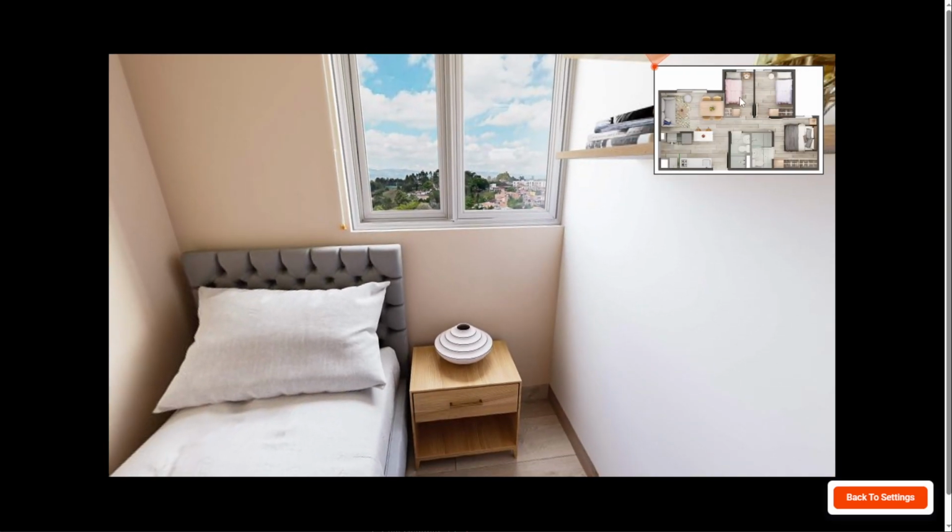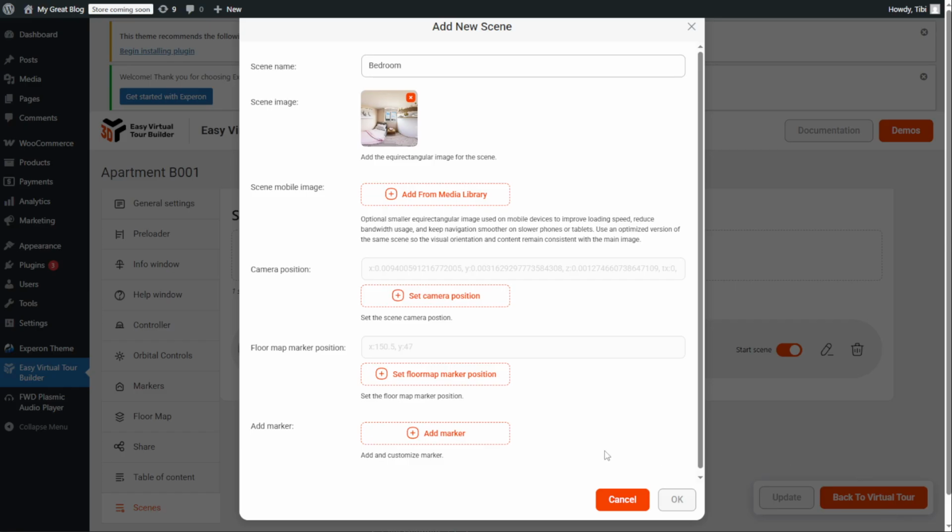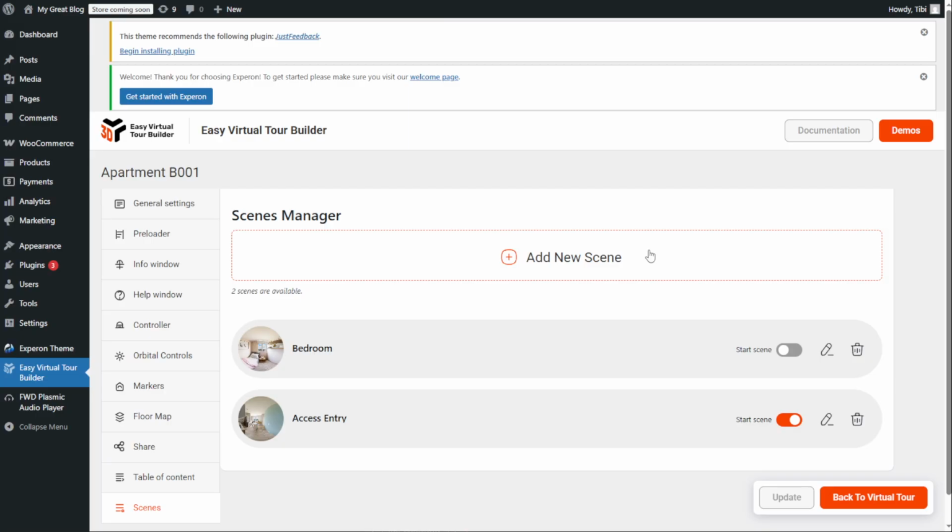Now if you don't use a floor map, even when you try to set the floor map with this button, it will not show the window. It will be pointless. So it is not a must to have a floor map.